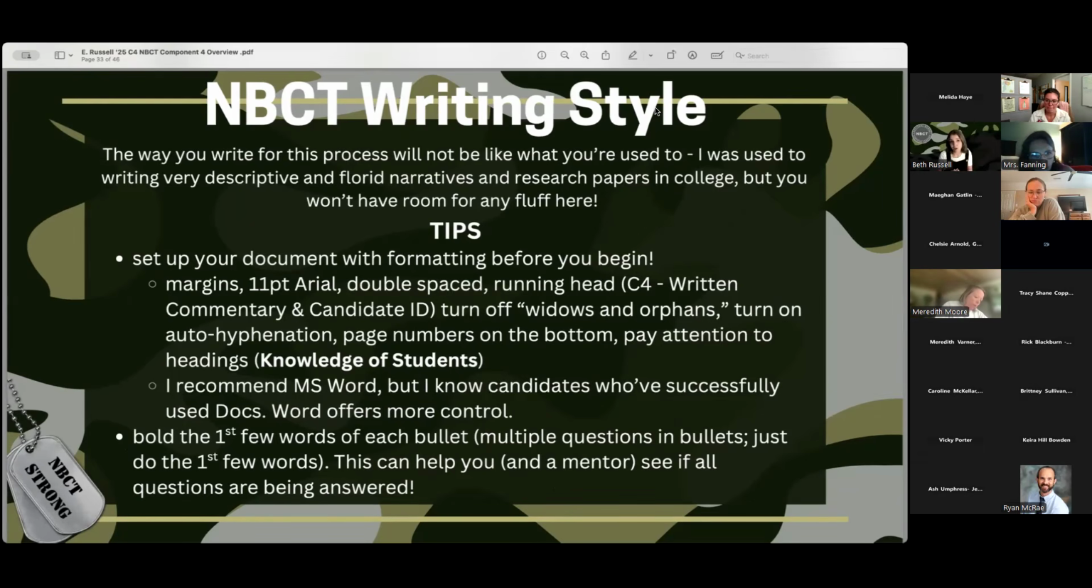Again, you're not required to do this. This is just going to be a tip for me to give you. If you notice on your written commentary, there are bullet points. And there are multiple questions nested underneath each bullet. If you bold the first couple of words of each bullet point, it's going to help you know, okay, that was my first bullet point, that was my second one.